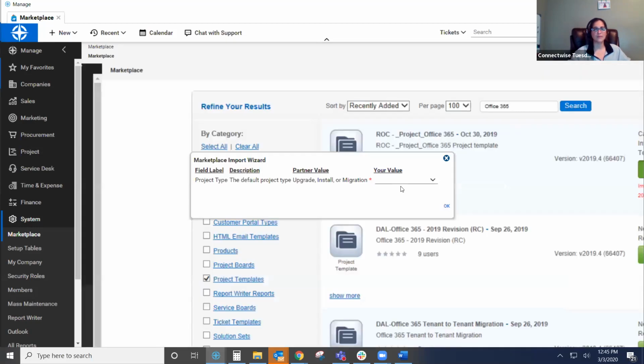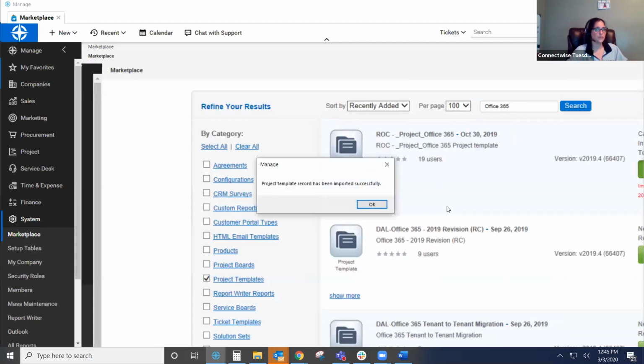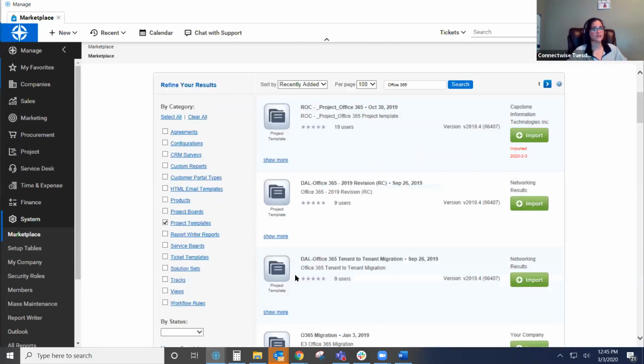And then it's going to ask me to dictate what kind of project is it. So this is based off of my own internal project types. So I'm going to drop this down. I'm going to select implementations. I don't have a lot in here. You might have one specifically for like data migrations or Office 365 migrations or email migrations. So you want to select what's pertinent to your environment. And we go ahead and click next, okay? The project template record has been imported successfully.